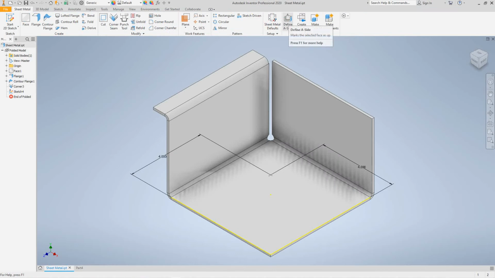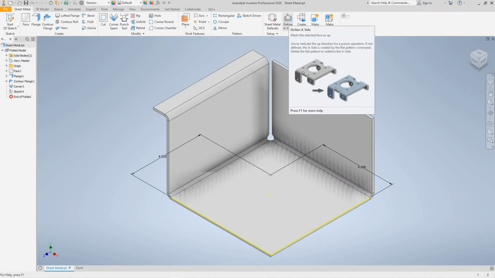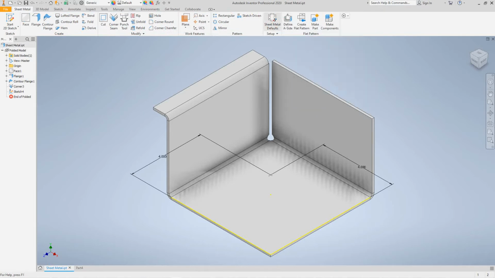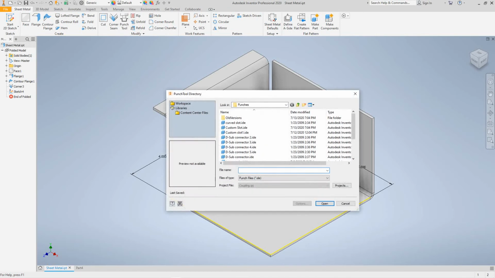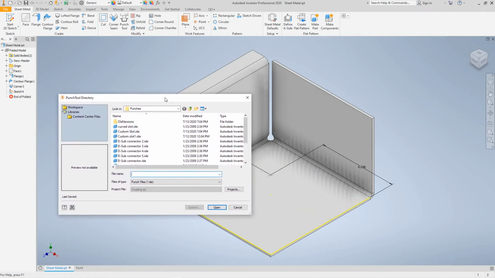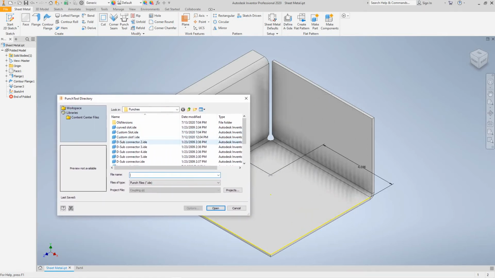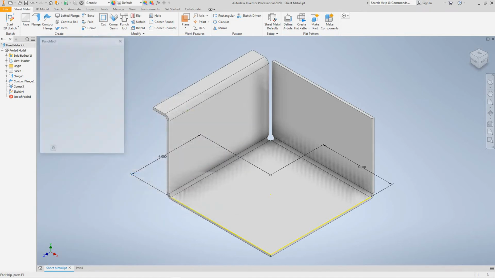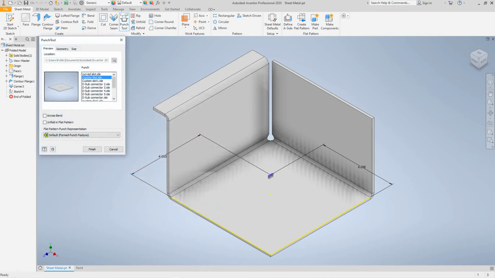So now to create the punch, click Sheet Metal Modified Punch Tool, and then this dialog box will appear. And we'll go until we find that custom slot we made.